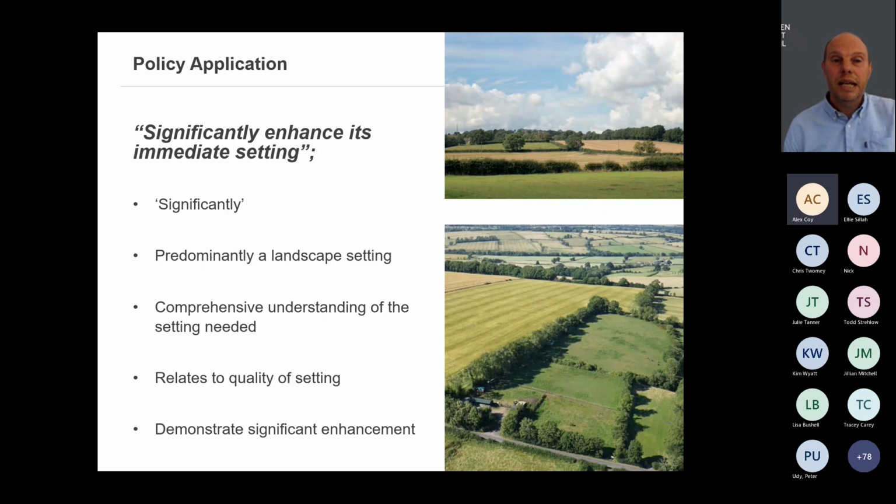Significantly enhance its immediate setting. I think this is quite strongly phrased, so you've got "significantly" in there. You are dealing with a landscape setting predominantly for these types of developments, which requires a comprehensive understanding of the setting, but it also relates to the quality of the setting. If you're going to significantly enhance it, the baseline of what that setting is like to begin with is relevant. Then it also needs demonstrating that you are significantly enhancing it.